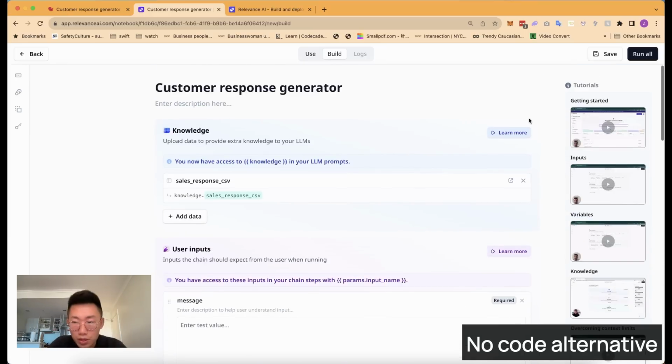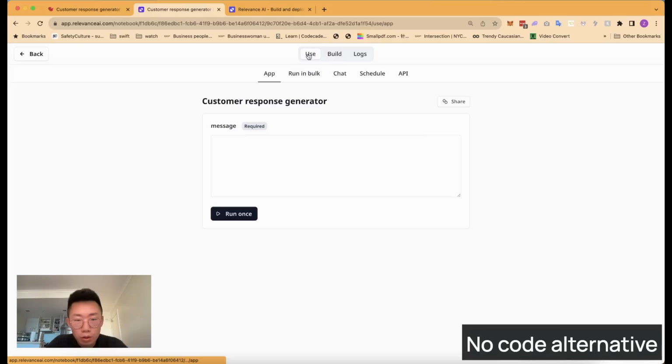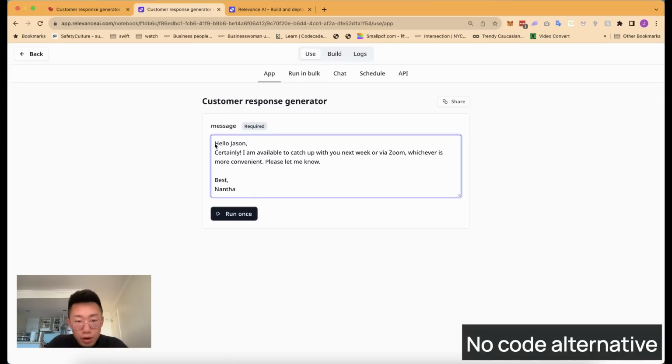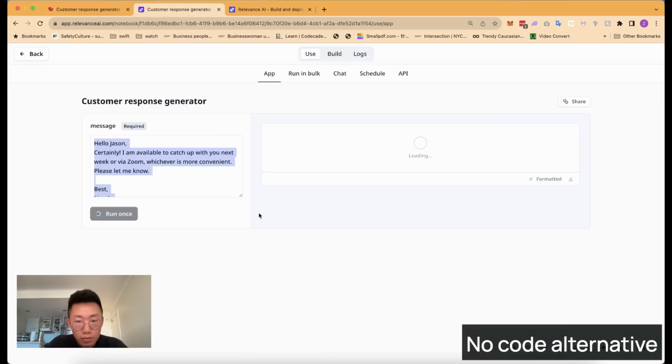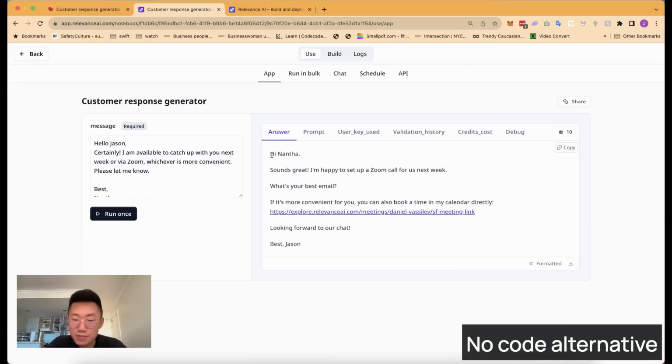You can start using it by clicking the save button and going back to the use tab. So this is where you can start using this app. And I will copy and paste a message here and click run once. And boom, you got this message generated.